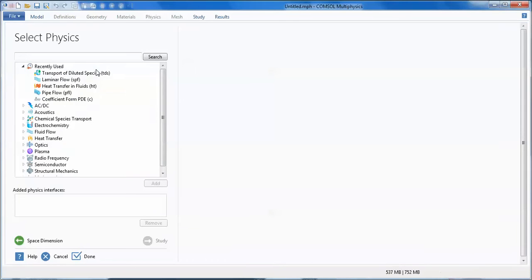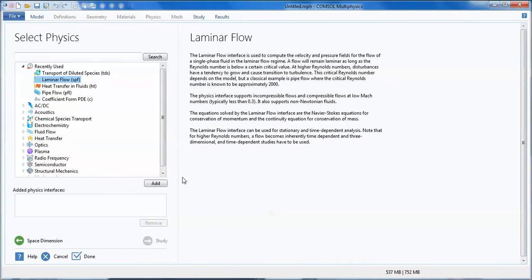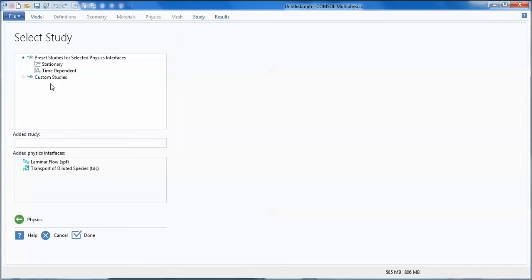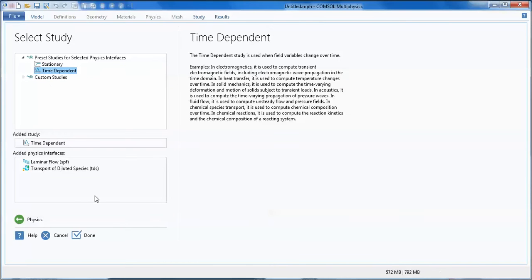So you can directly start with this COMSOL series: laminar flow, and second one you can add the transport of diluted species. These two modules you want for that. These two modules have been added, and go to the study. I want the time dependent study, so I must add this.